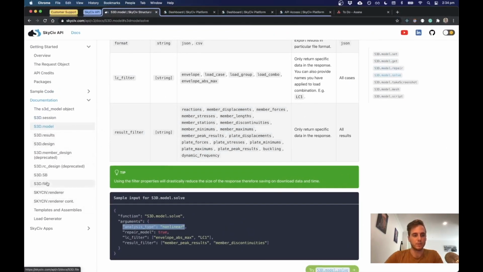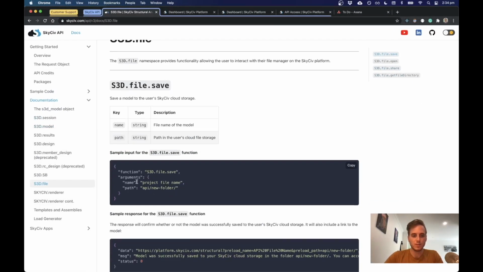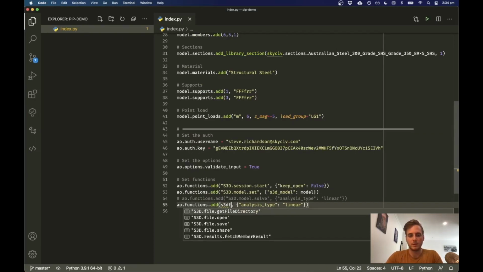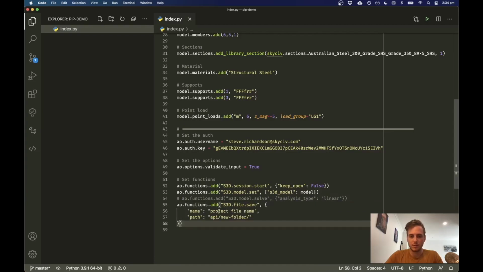We'll go down to File and grab the save function. So file save, and it takes a name and a path. So we might just grab them, or we'll just grab that entire dictionary there. Come back into our code, and we're going to move that and do s3d file save. Get rid of the s3d, and then paste that dictionary in that we saw.